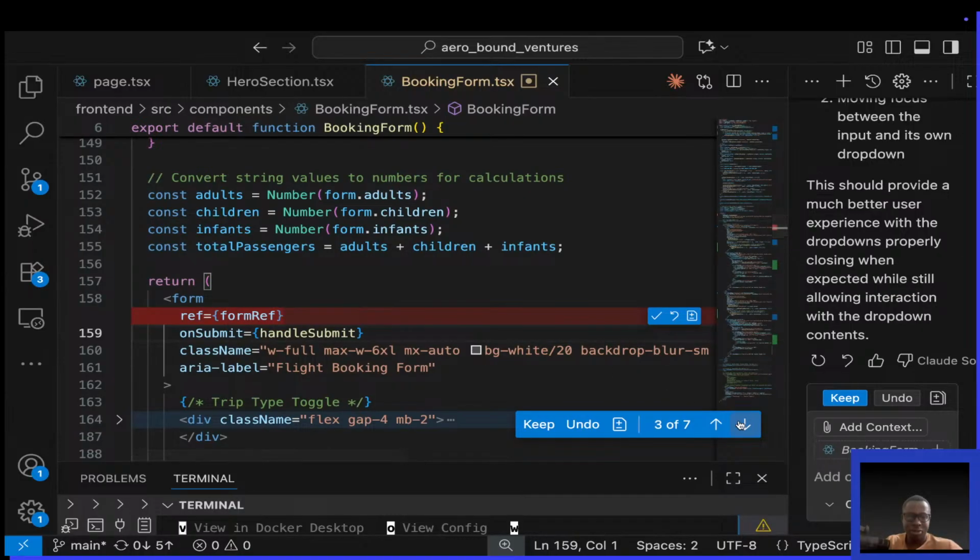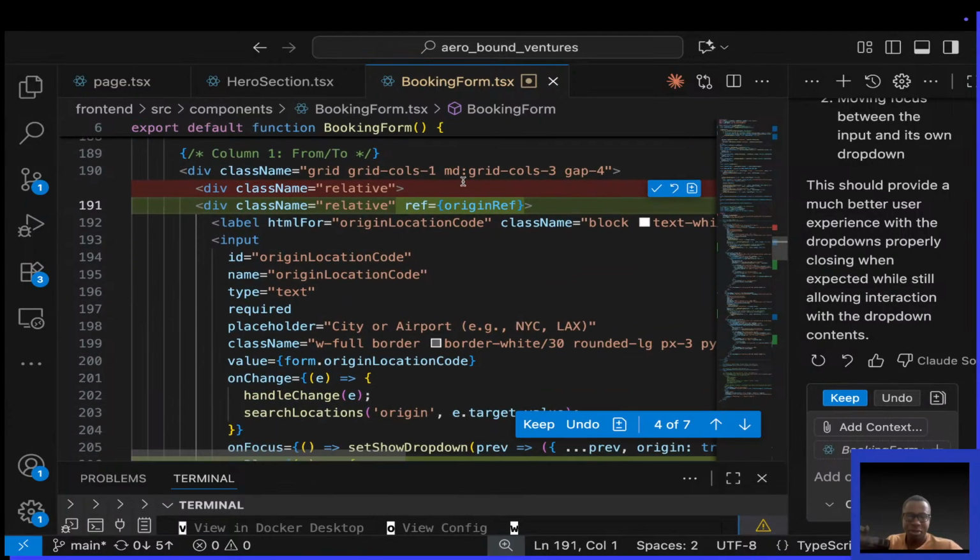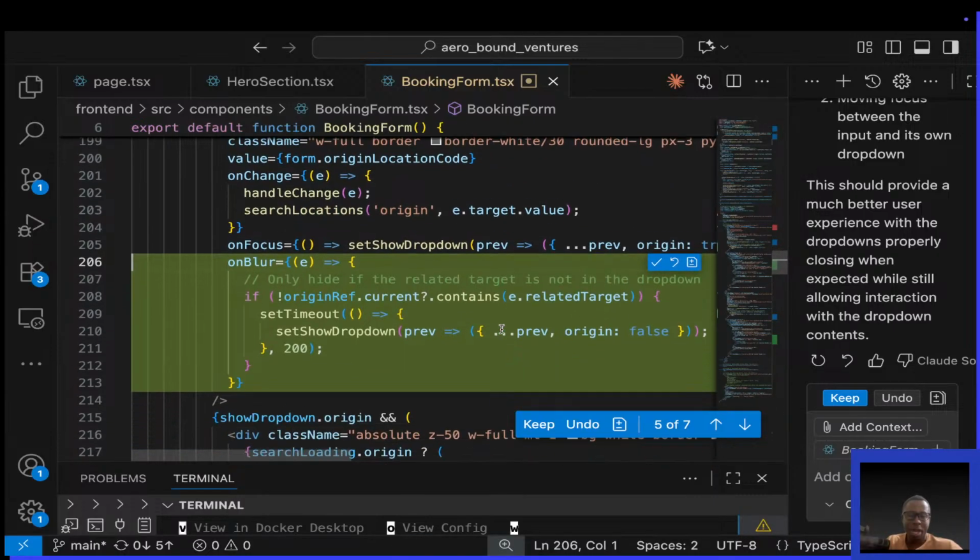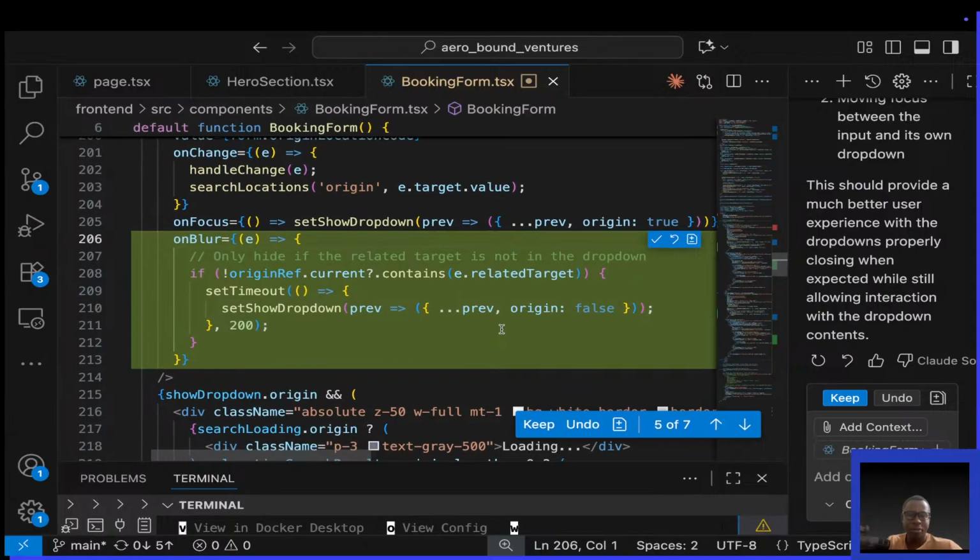Okay, it removed the form ref. Then it's now adding the ref for the origin input, then adding onBlur. So this is the event it's using for checking. And look at the comment. That's a good comment. It says only hide if the related target is not in the drop down. Makes sense. It has a timeout of 200 milliseconds.